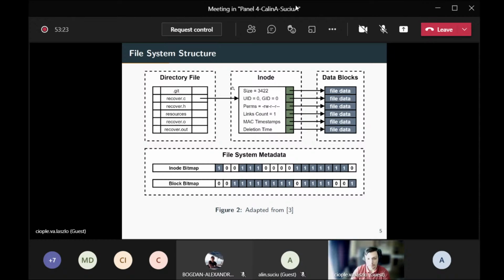The inode, index node, is a container of metadata, and it contains information such as the size of the file, permissions, link counts, and different timestamps. It also contains an array of pointers, which can be used to locate the data blocks in the file system. These data blocks are the actual part in which the file's contents is stored.